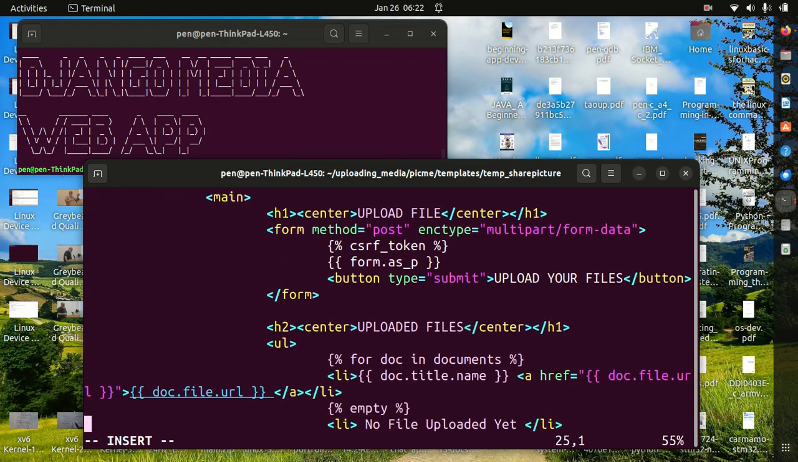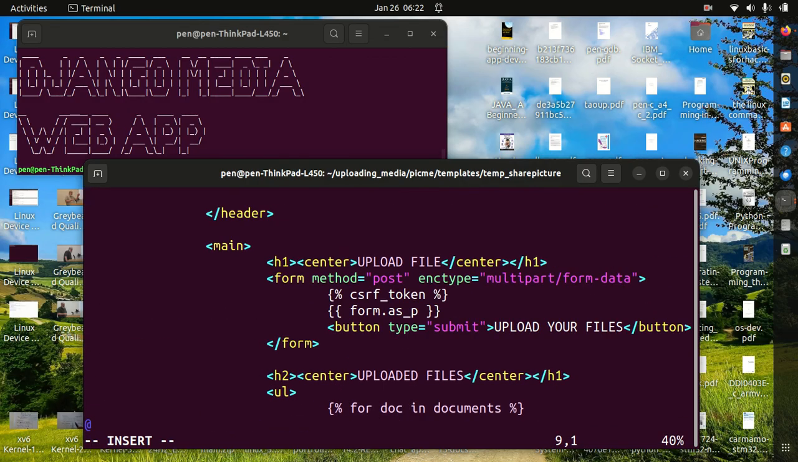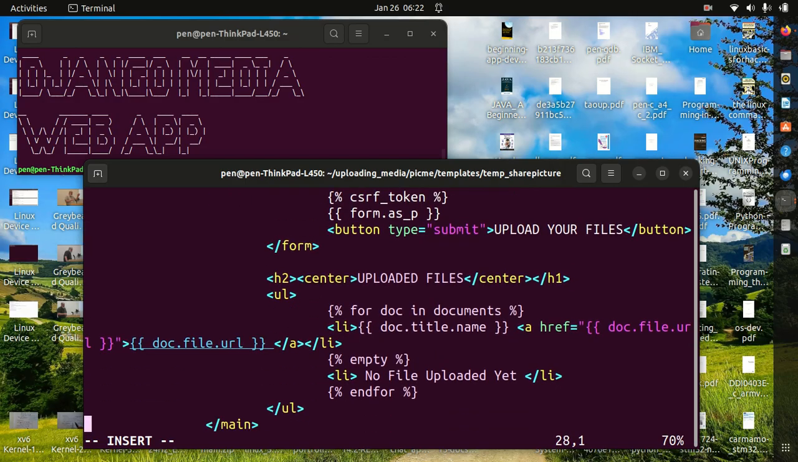Okay, where am I making the mistake here? No, it's not from here. No, it's not from here. Not from here at all. Not from here, guys. The error is not from here at all. Okay.